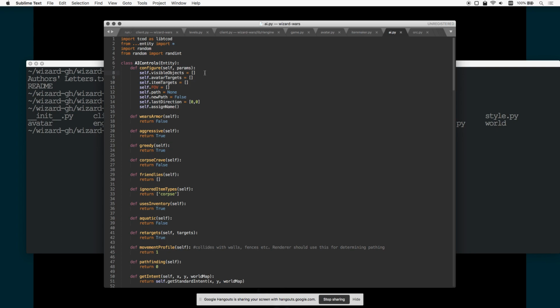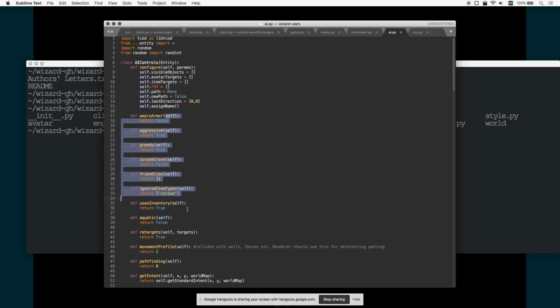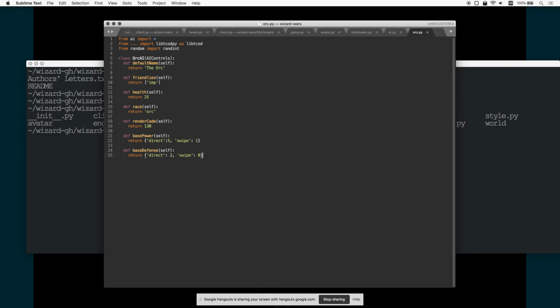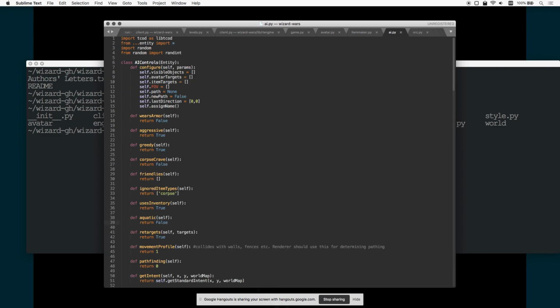Field of view. The render will be updating that. Its current pathfinding, new path. The last direction, it's a vector x and y. And we'll get the name assigned. So you shouldn't really have to change anything in here, but you'll be overriding stuff here for new monsters, like we saw in Orc. Override some basic stuff.